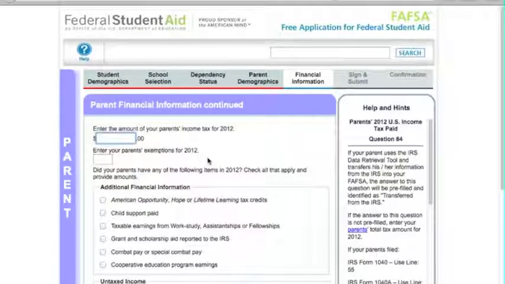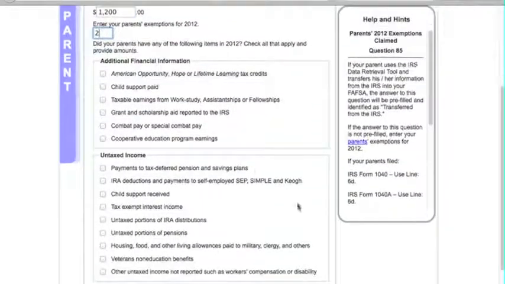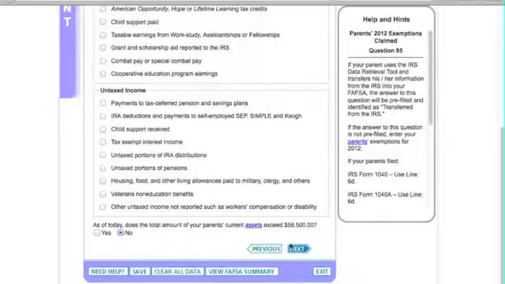This screen asks for more parent financial information, including income, assets, and other payments and tax credits made in the last year. If you need help completing these questions, make sure to check the Help and Hints section to the right. This section provides corresponding line numbers on your parents' tax forms, along with other clarifying information for the section.